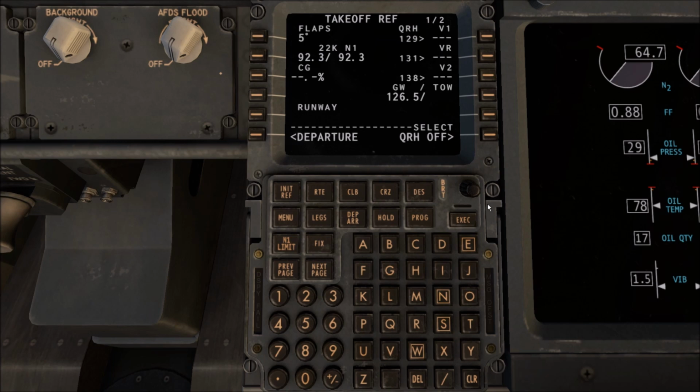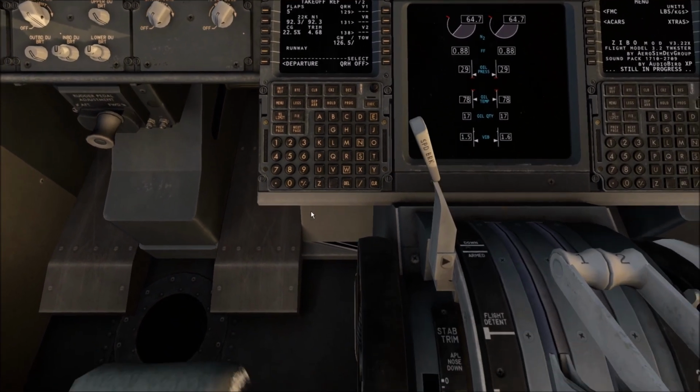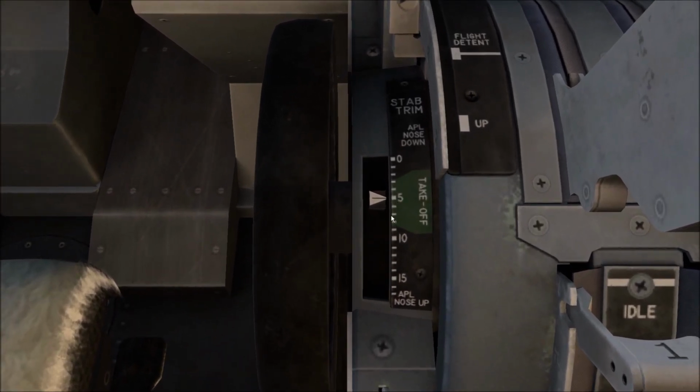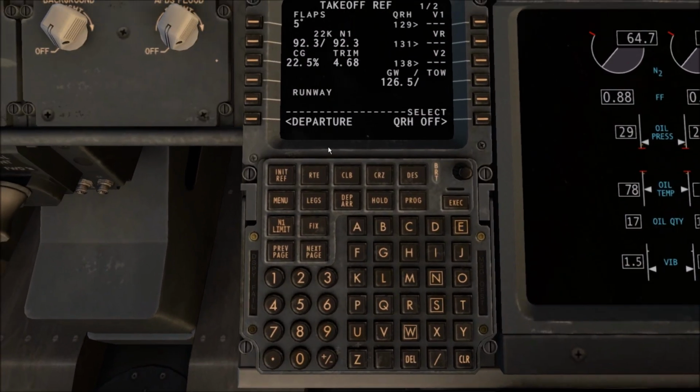Now that flaps have been entered, we want to make sure that flaps are actually configured. So I'm going to put the flaps down to 5. And we're going to select our trim, and it's 4.68, so we want to get our trim set. These trim settings here go up in integers of 1, so we want to go halfway between 4 and 5. Back to the FMC.